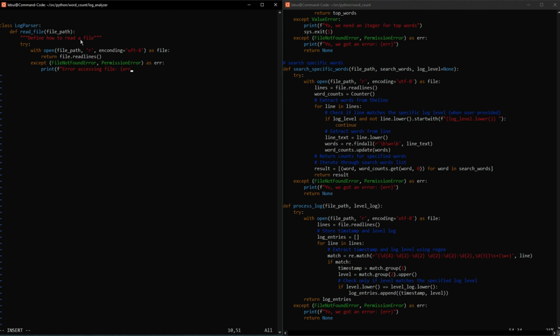Okay, get there, close. Oh, and then we raise. So this raise is likely just to handle in the caller. We call this one later in the caller, and that is the first function to read the file in the log parser class.